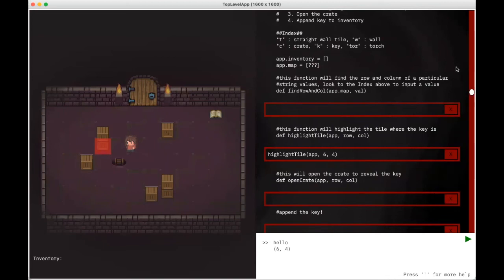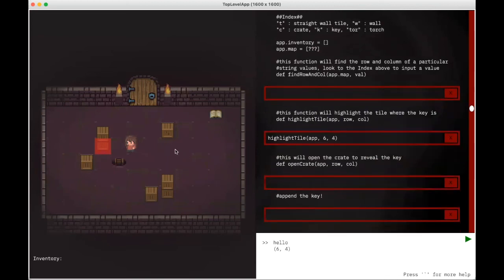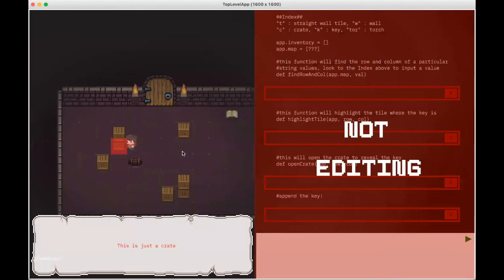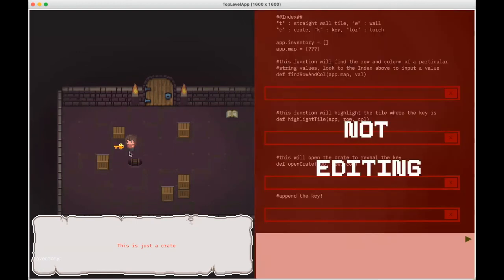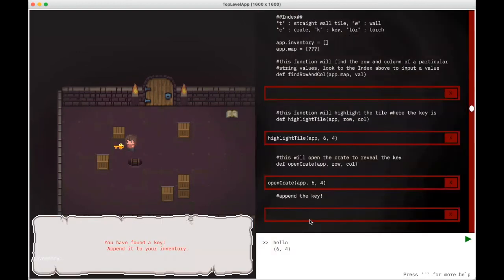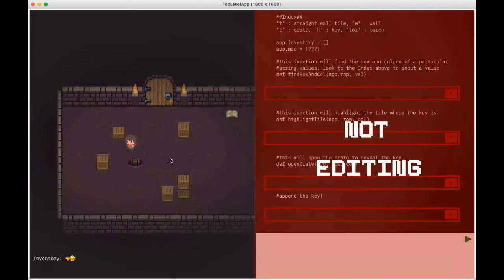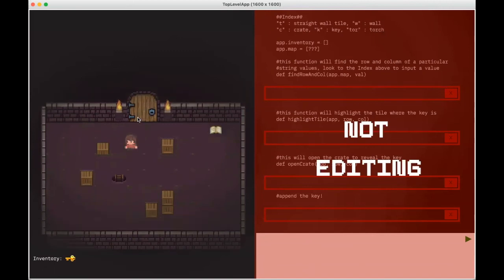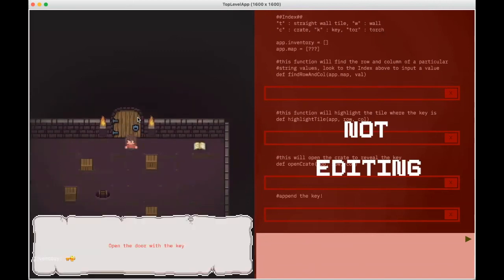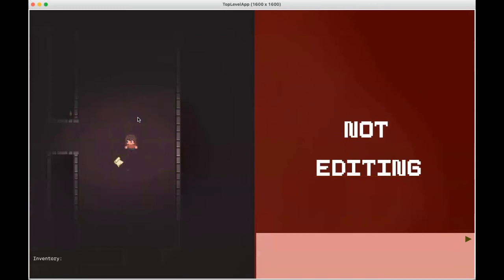Okay, so then it says that if we go over to it, it's still just a crate. We have to open it up. So let's open crate, and we'll press run. We opened it. Here's the key. Now we need to append it. Press run. And now the key is in our inventory, as we can see right here. And so now when we go to the door, it's opened because we have the key, and we'll just keep going through. So now we're on the second level.